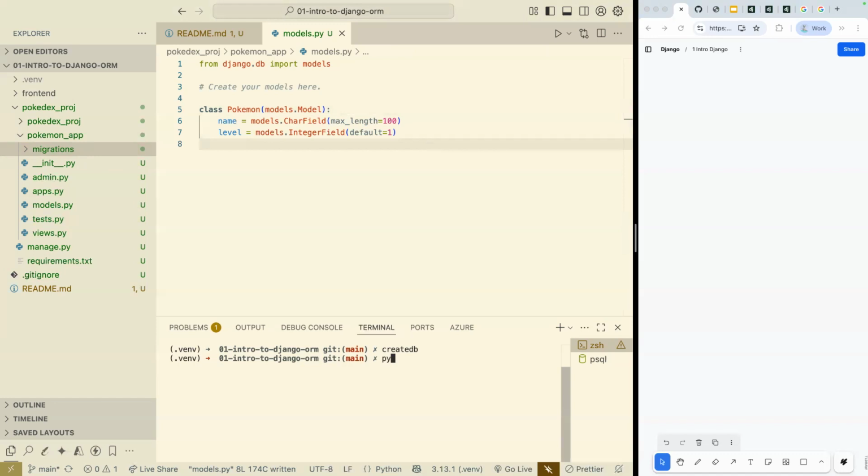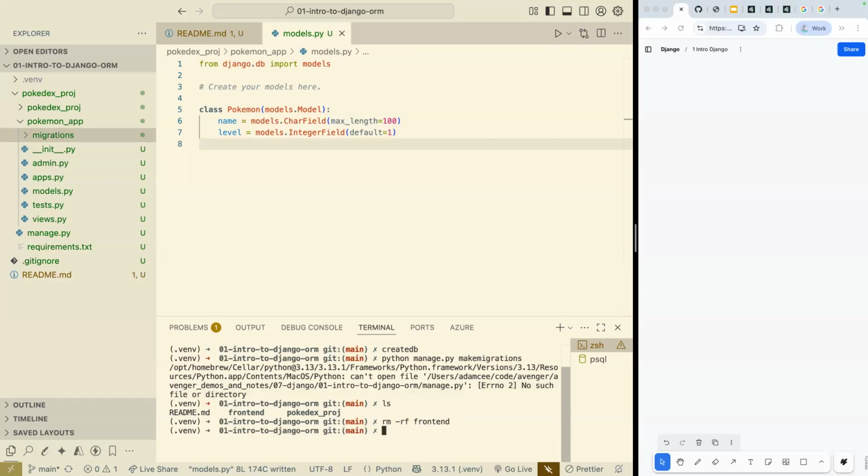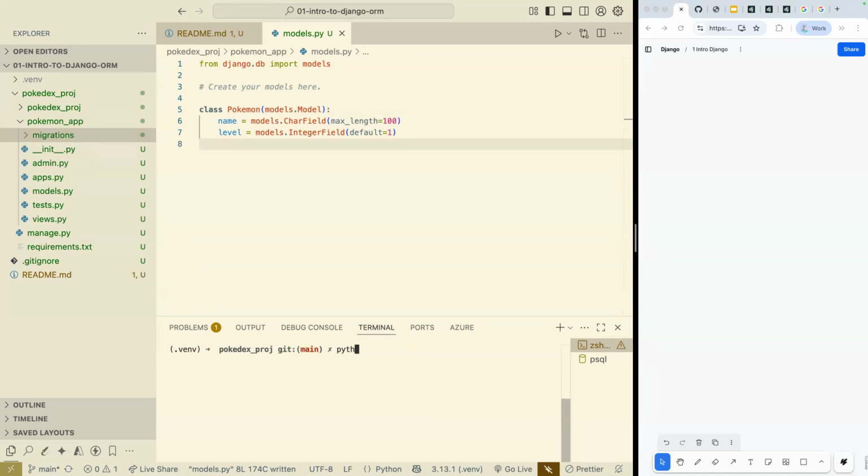So first, we're going to make migrations. This will not change the database. And I need to, this is actually a good thing to point out. There is no such file or directory. I had navigated out of the project directory where I have manage.py. And let me get rid of that front end directory so it's not confusing. So let me just navigate back in there. And run make migrations.